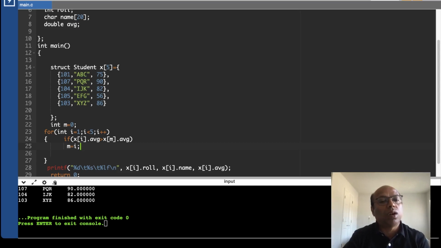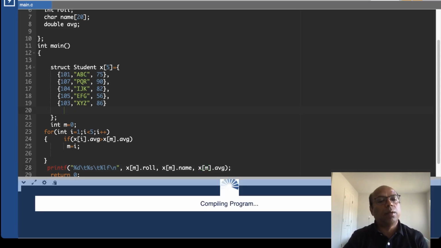82 is greater than 90? Condition is false. Again I went. 56 is greater than 90, condition is false. And 86 is greater than 90 is false. I came out. Who got the highest, who is holding the highest index is m. Therefore, I am going to say m got the highest. Done.